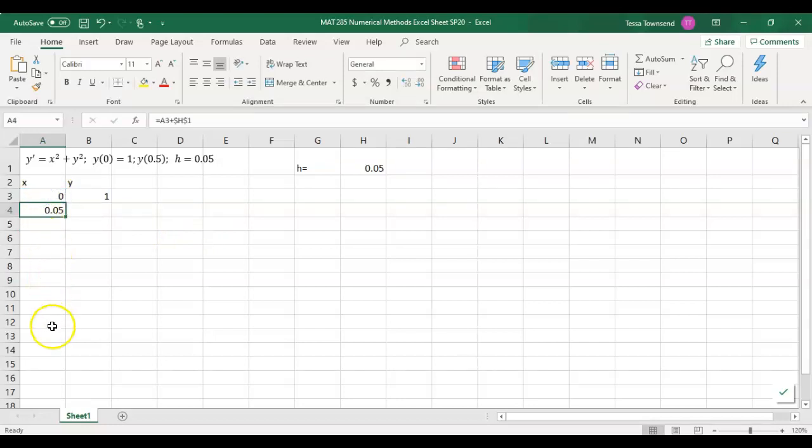Now if I take this and I drag that formula down, do you see that little square in the bottom right? If I put my mouse over it, it turns into a plus, and I'm just going to copy that down. We want to go down until we get to 0.5. And so it copied all of those values down.